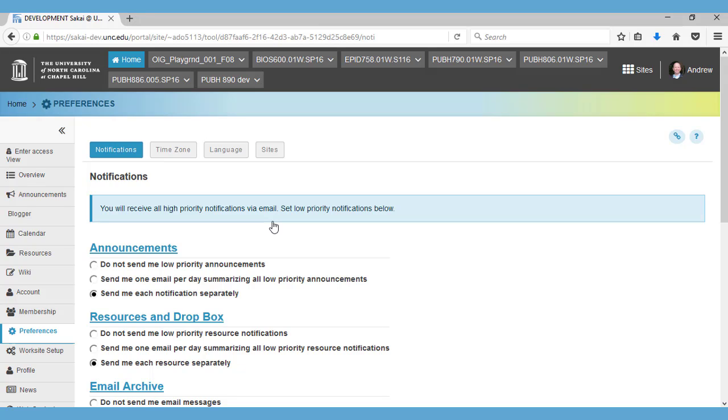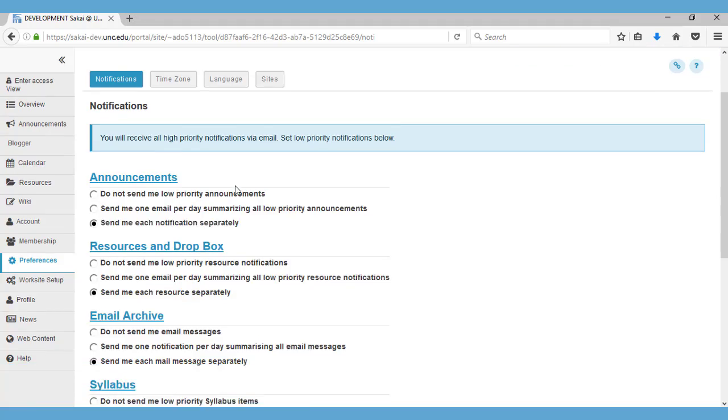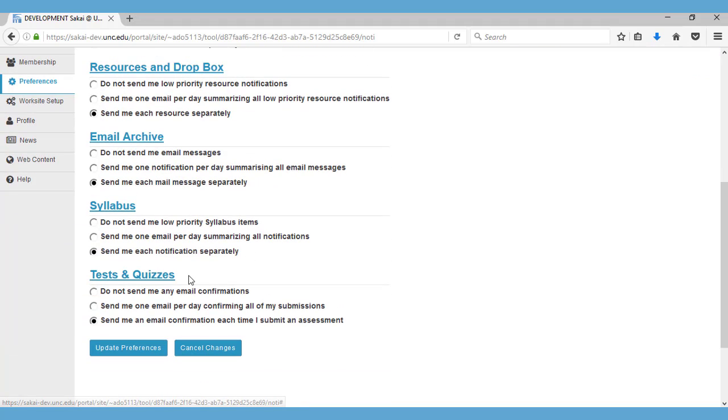Well, there's a new feature in the notifications, and if we scroll down, we'll see that now there is a Tests and Quizzes option. This is brand new. Previously, there was not any way for students to receive a notification when they submit a test or quiz. And you'll notice that the default option is send me an email confirmation each time I submit an assessment. So in the new version of Sakai, anytime one of your students submits a test or a quiz, they will by default receive an email confirmation.